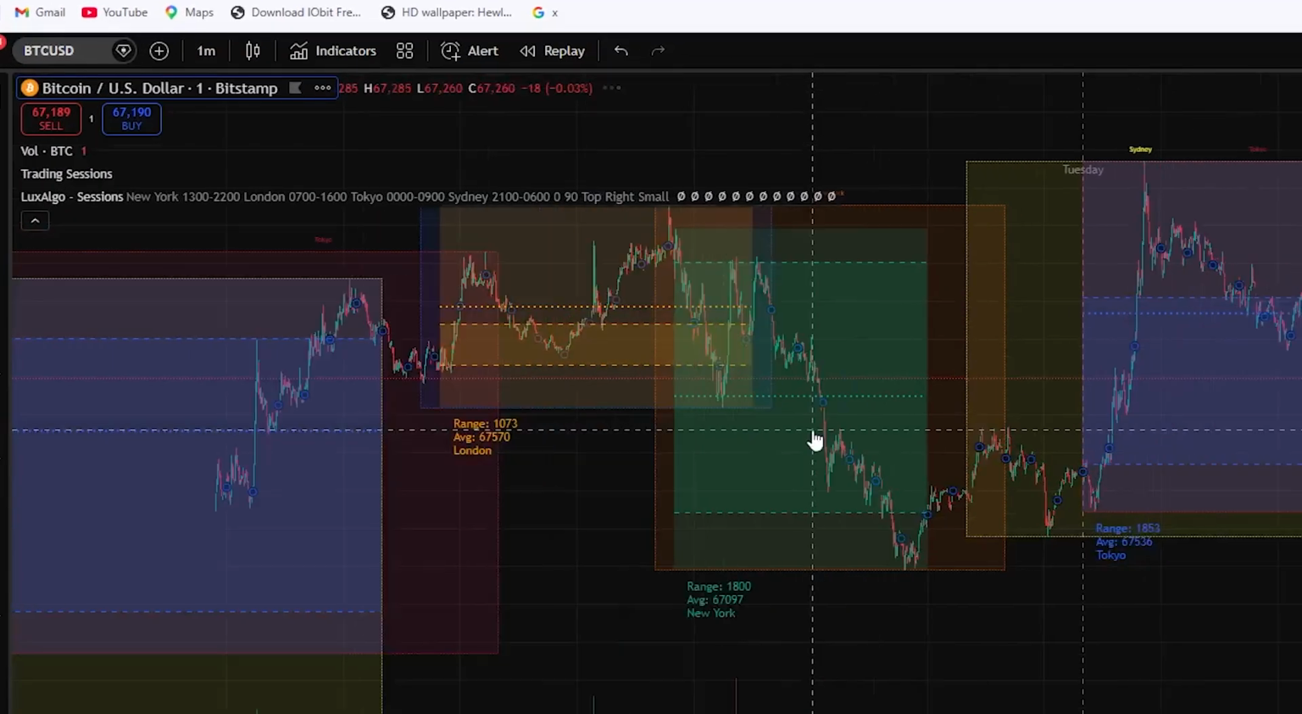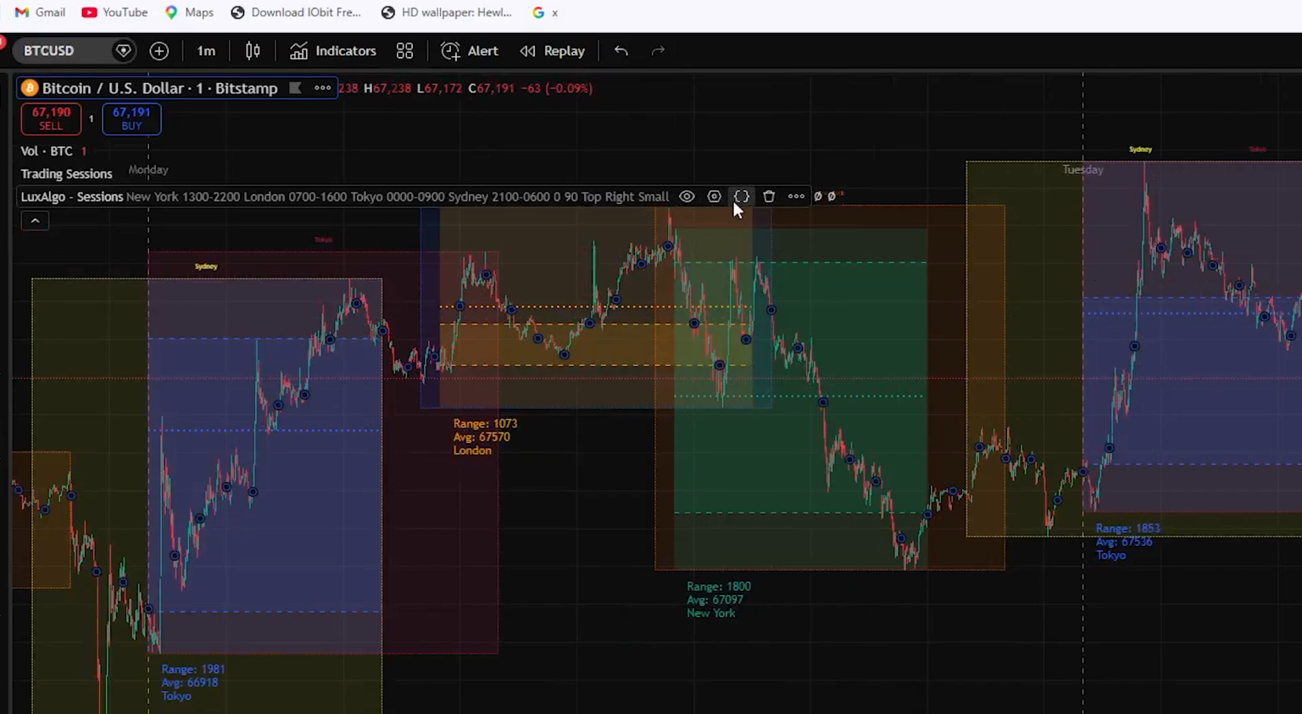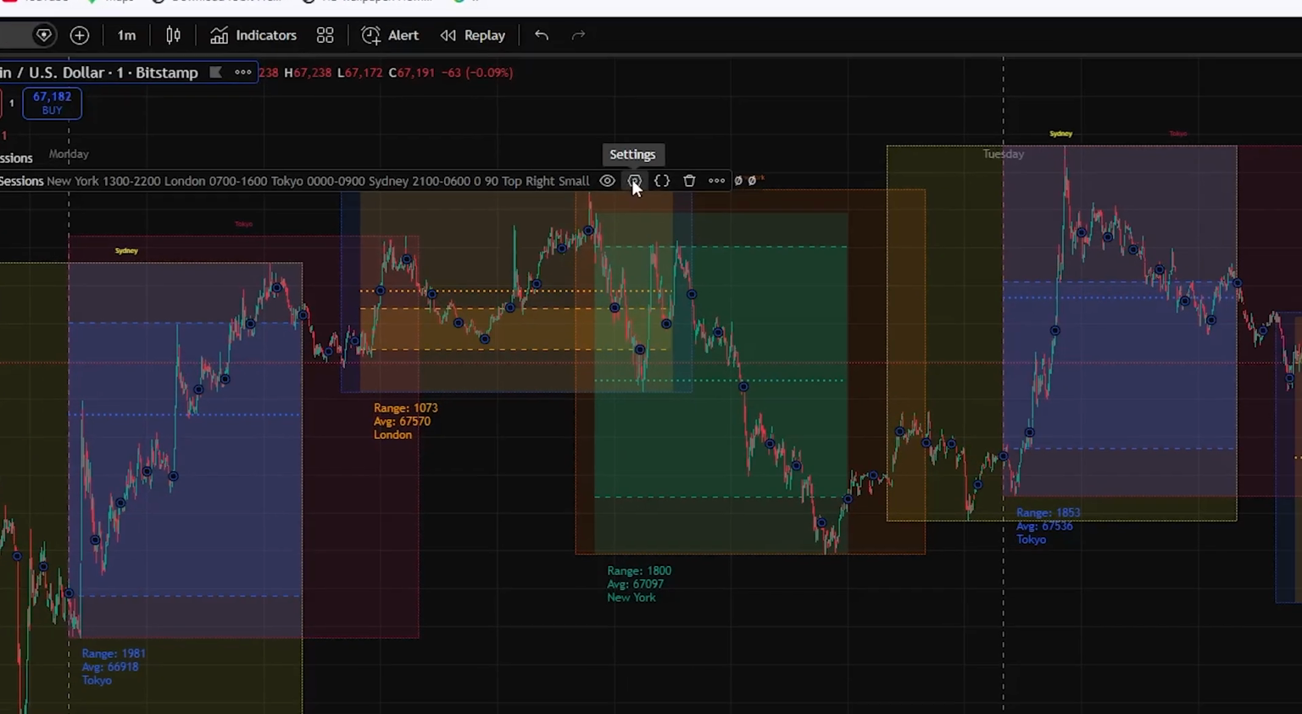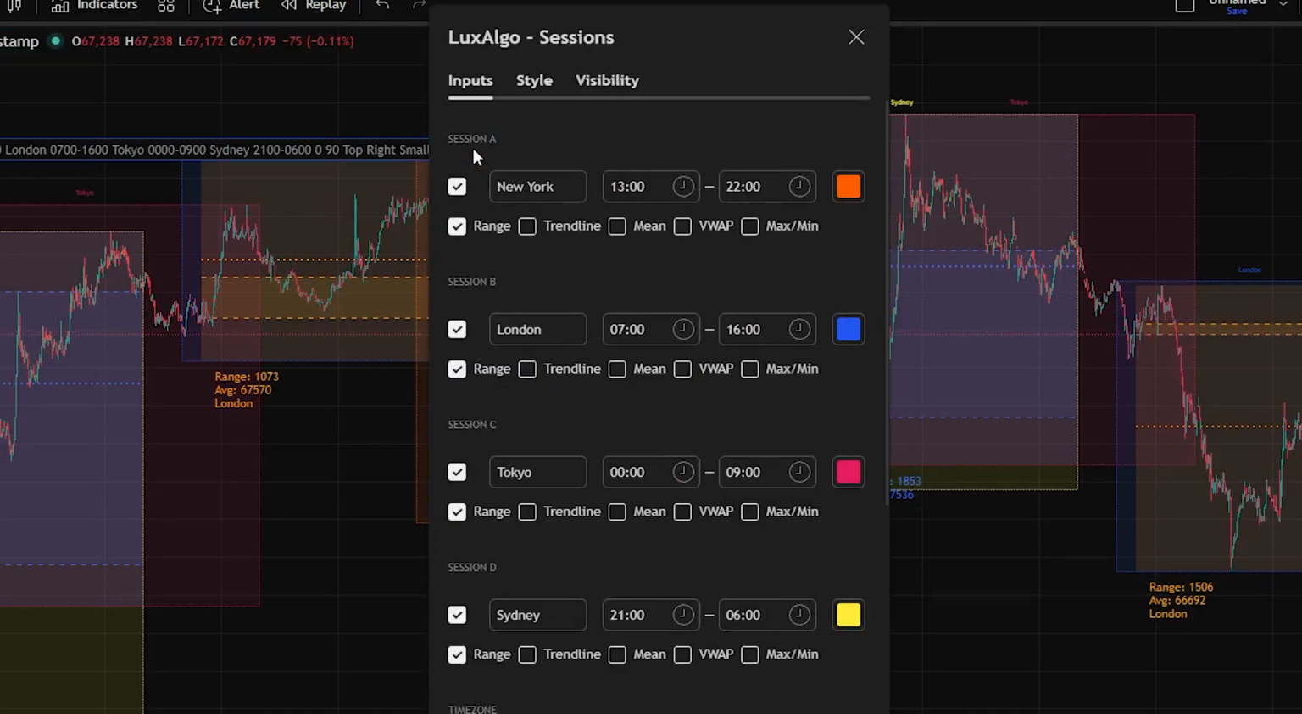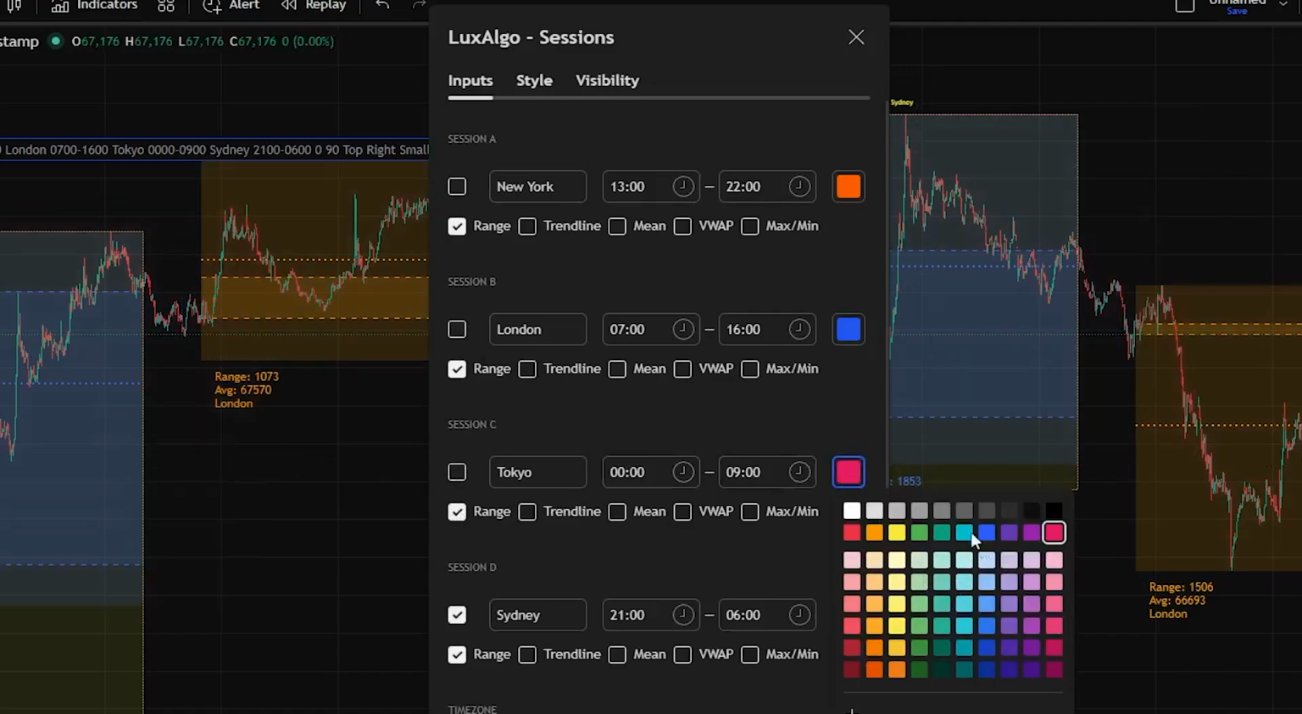Next, move to the top right corner of your chart where the indicator name appears. Click on the small gear icon next to it. This will open the settings panel. Inside the settings, you can customize the sessions. You can turn specific sessions on or off depending on what you want to focus on. You can also change the colors to make each session easier to recognize.